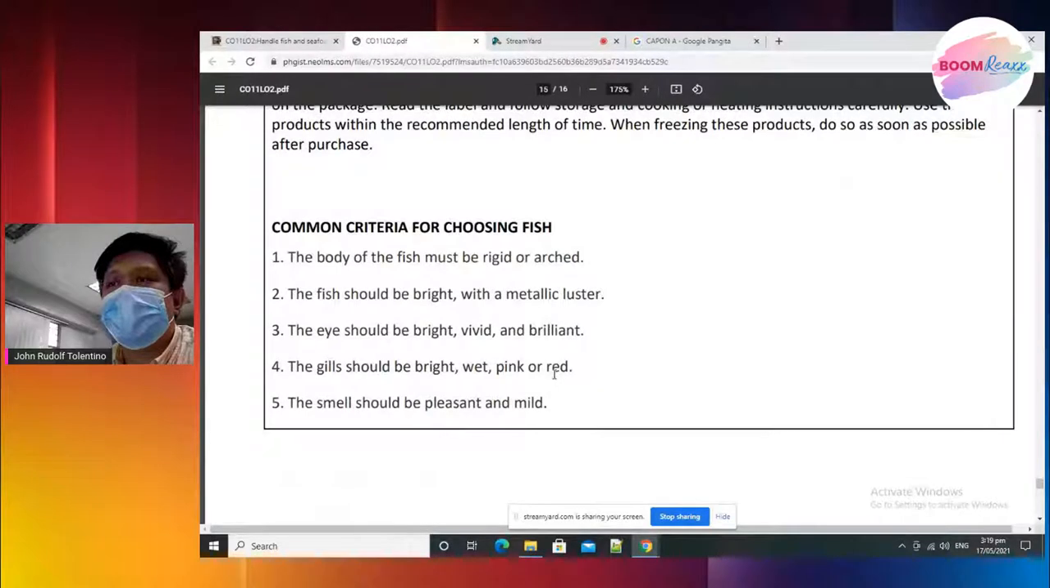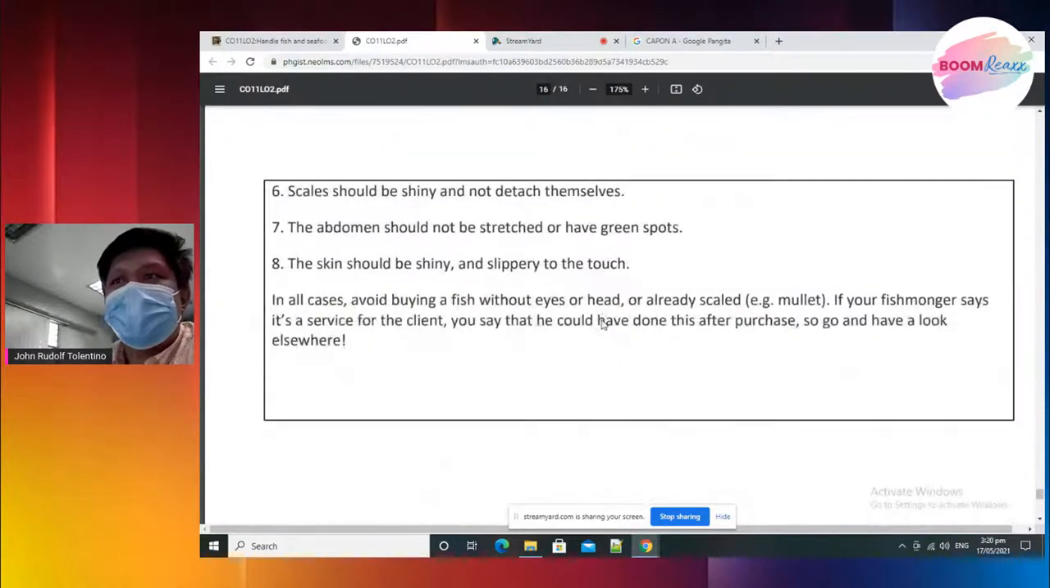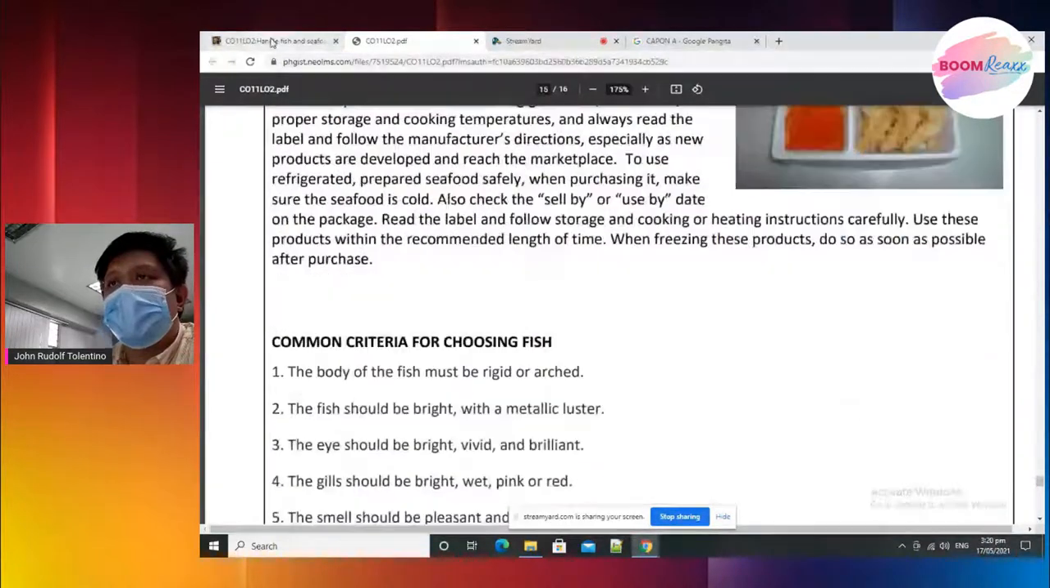Common criteria for choosing fish. The body of the fish must be rigid or arched. The fish should have a bright, metallic luster. The eyes should be bright, vivid, and brilliant. The gills should be bright, wet, pink or red. The smell should be pleasant and hindi yung malansa. The scales should be shiny, not detached. The abdomen should be stretched and not have green spots. Sabihin fresh pa yun. Okay, the skin should be shiny and slippery to touch. Okay, so those are the common criteria for buying fish.